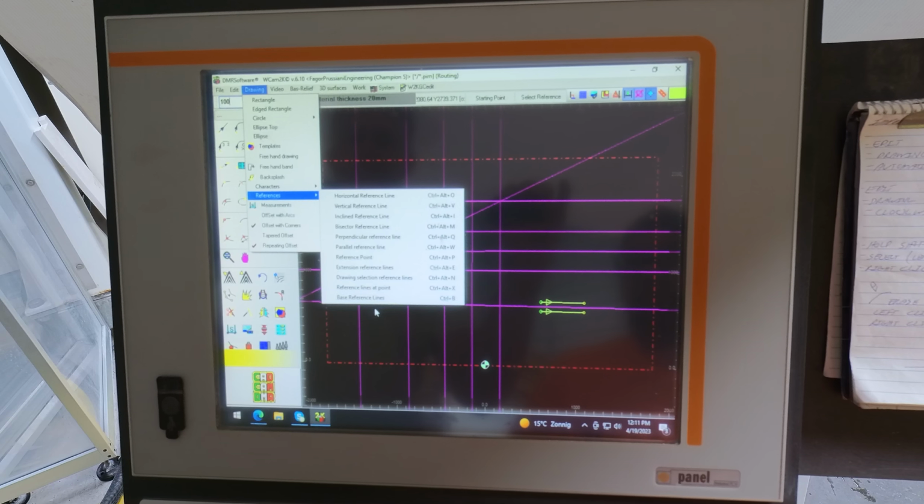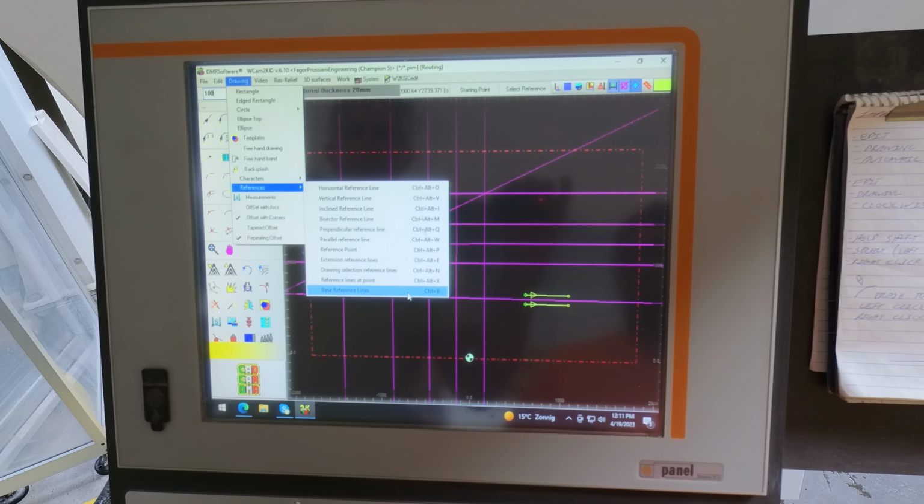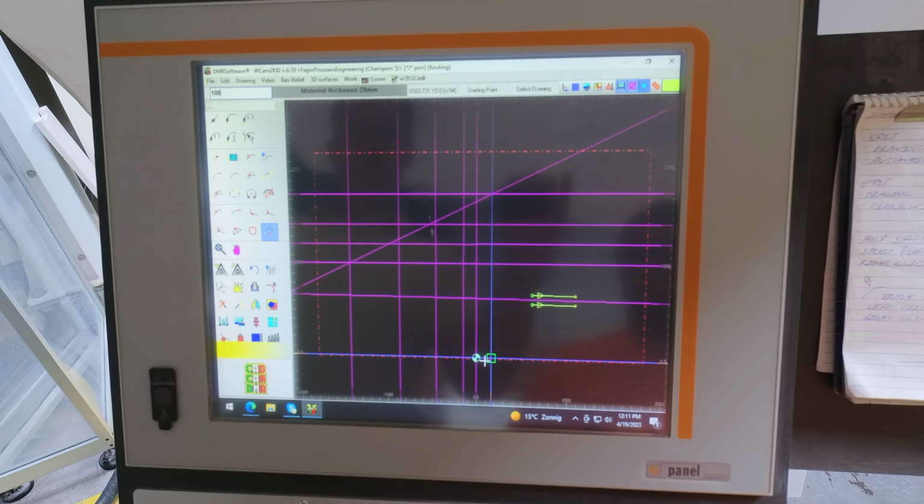Let's see, so this base reference lines, that's a popular one. If I just simply click it, it drops reference lines on the origin point.